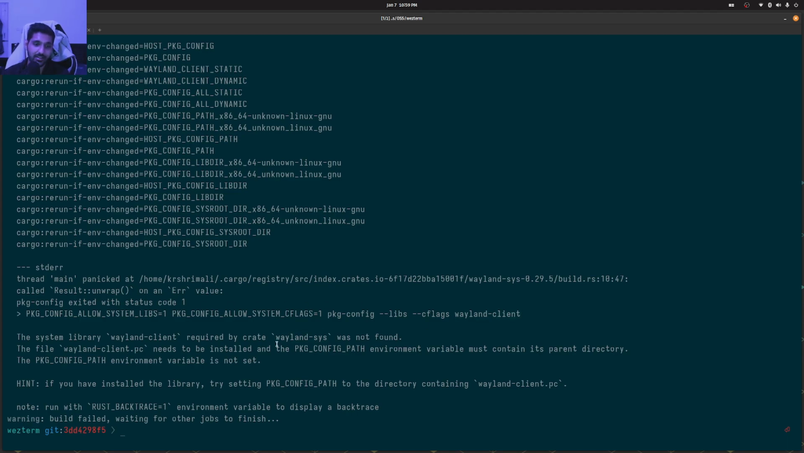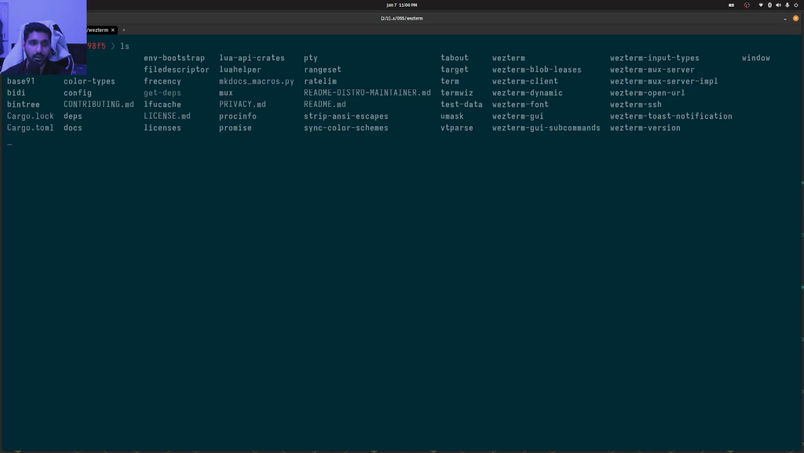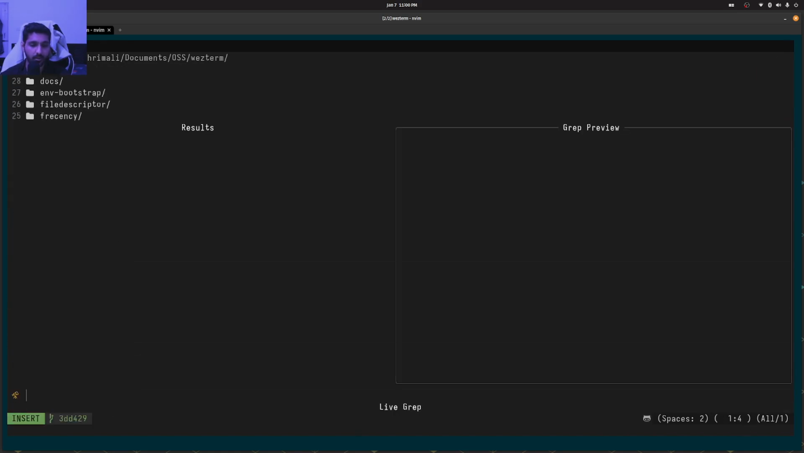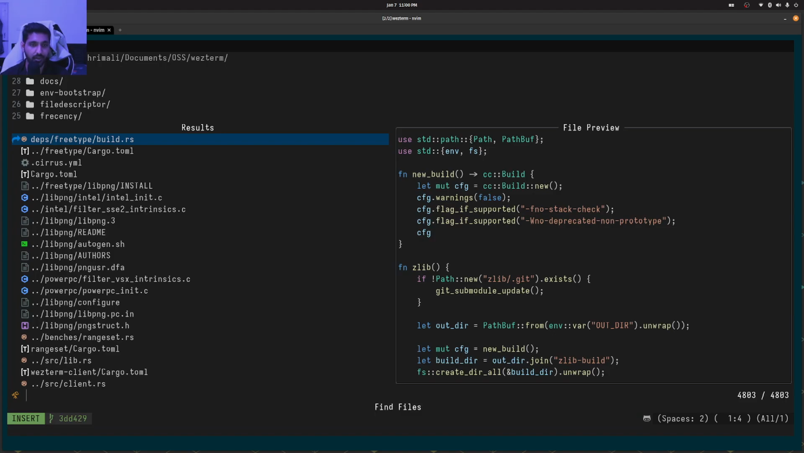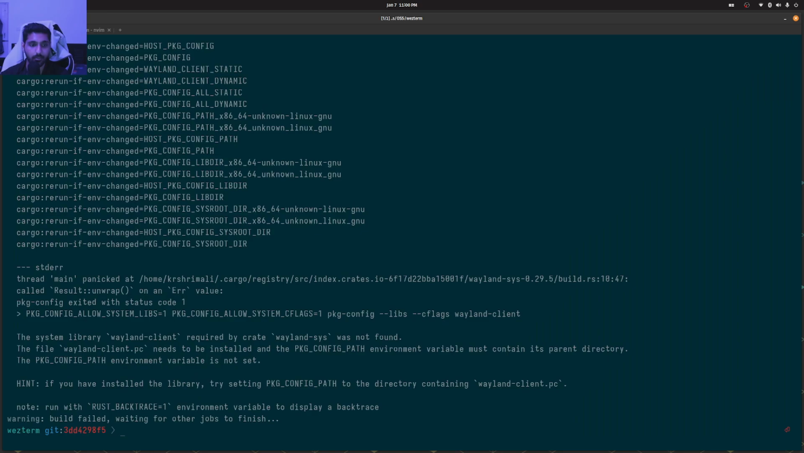Wayland client. Okay, I'll have to install VLAN. That's something we can look at in the next part of the video. We'll do it today anyways because it's important. But let's actually open the file that I'm looking for. Let's see what file I am looking for. I'm looking for line.rs.